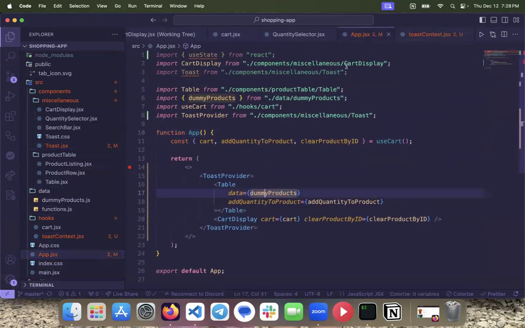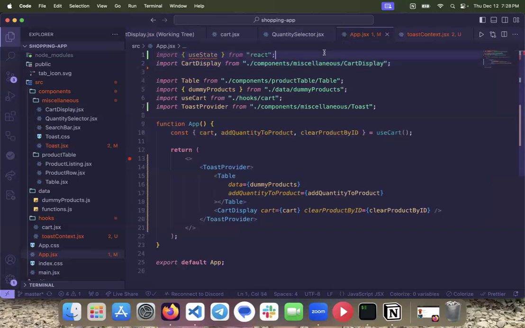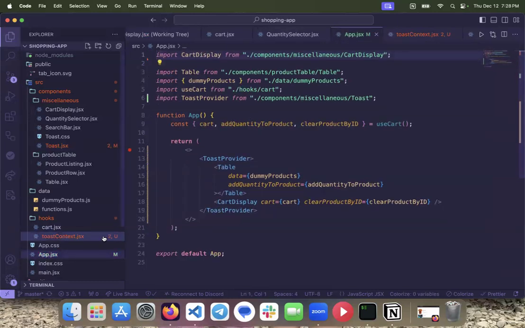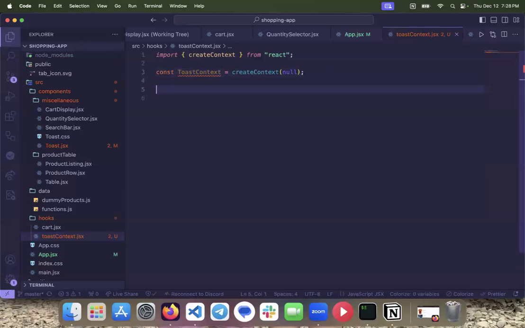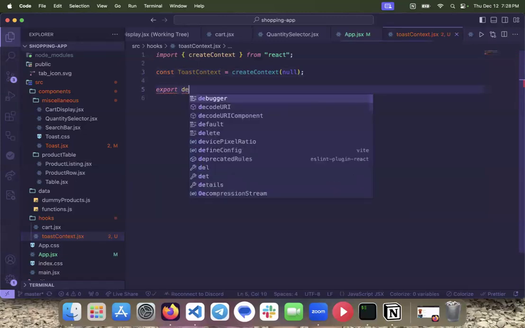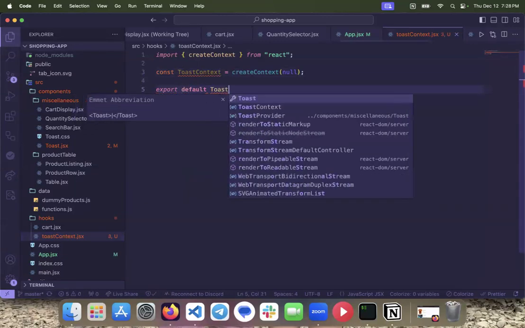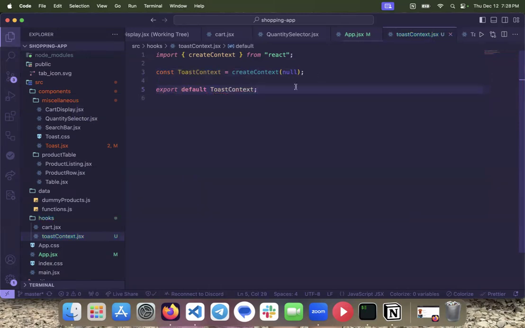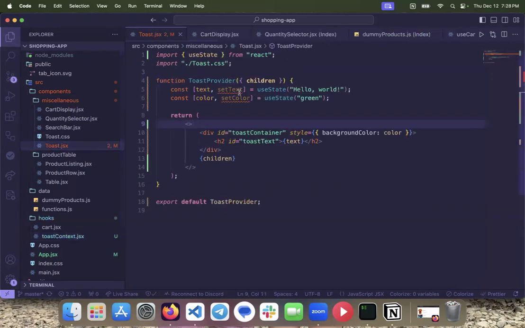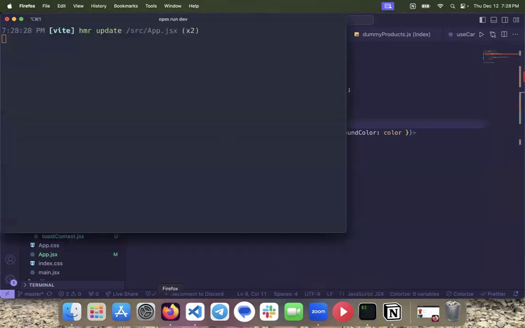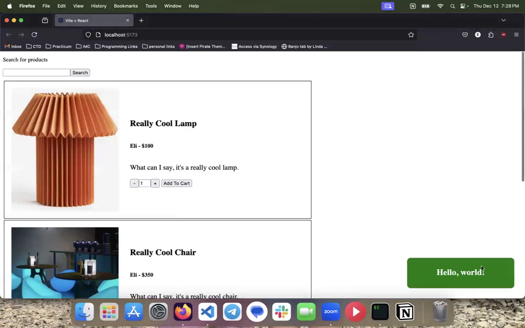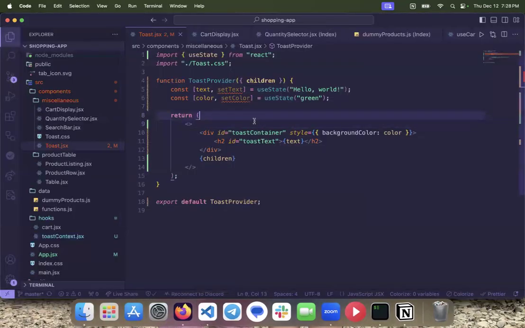App.jsx, what is this getting mad about? We have some stuff we're no longer using. Our toast context, we're going to default export this toast context. We're going to use it in a second, but we're not using it yet. And then these are state setter functions that we're also not using yet. So let's go back in here. All right, nothing has changed. All we've done is move it to its own component. Now we're going to do the cool stuff.